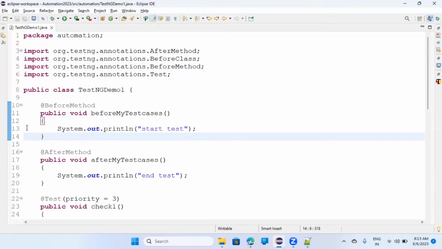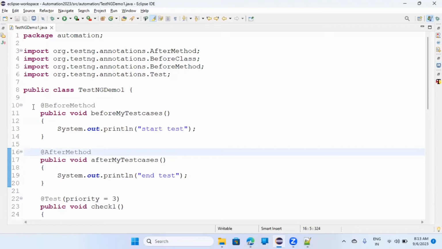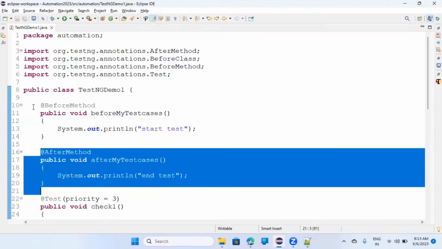So before method and after method we have put to execute something before any test case execution, and after any test case execution. And these are optional. It's not like you have to use them.